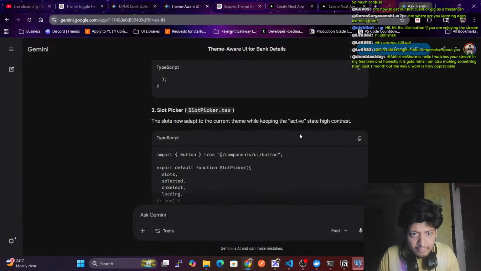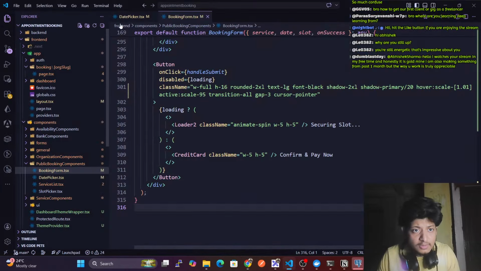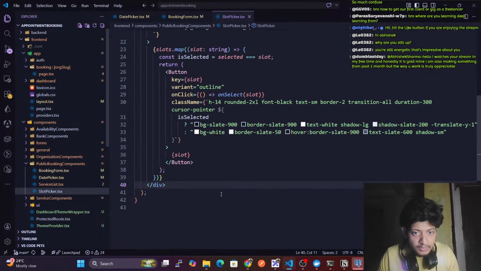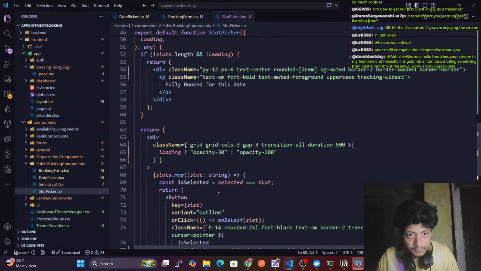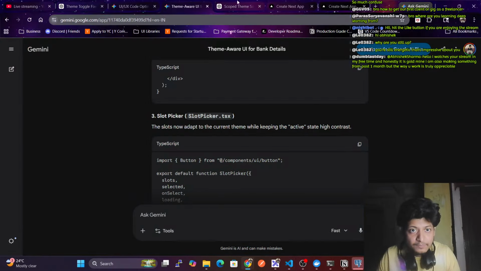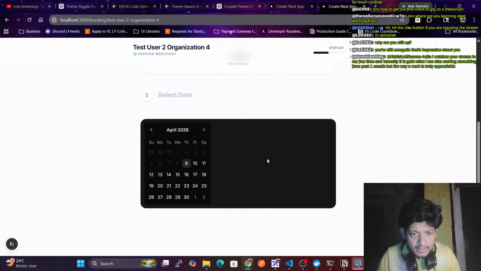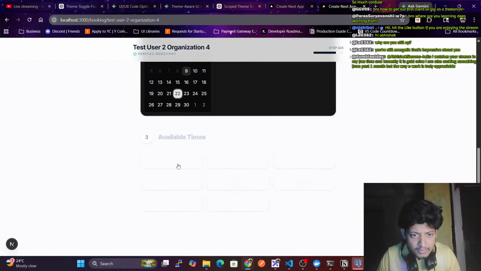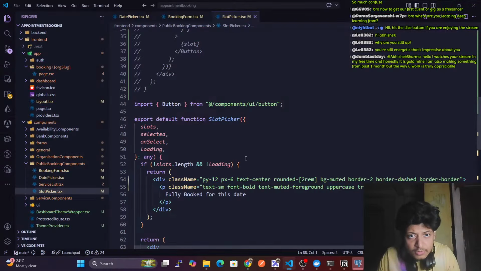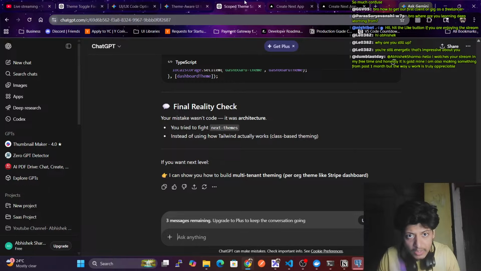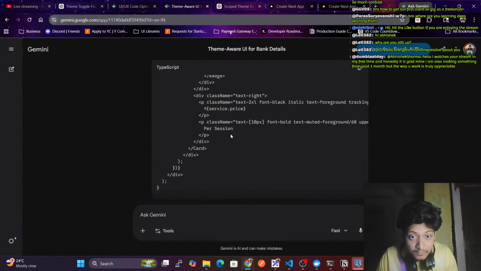Then we have this slot picker here. Put this here. This is the slot picker, and yes, we have this available times. Okay, slot picker. Fine. We have this slot picker.